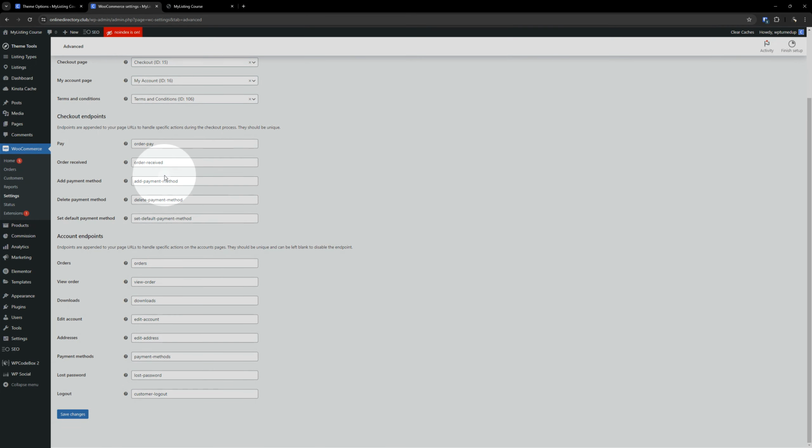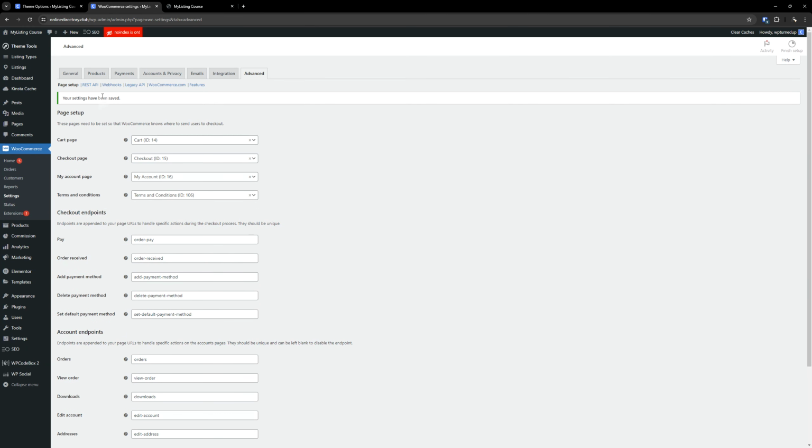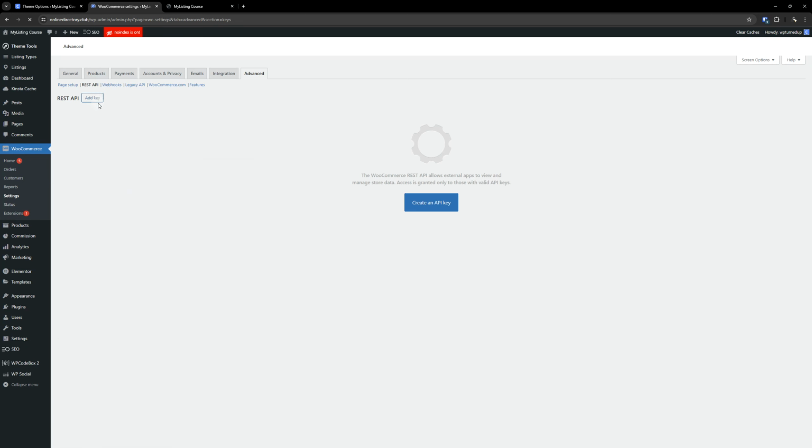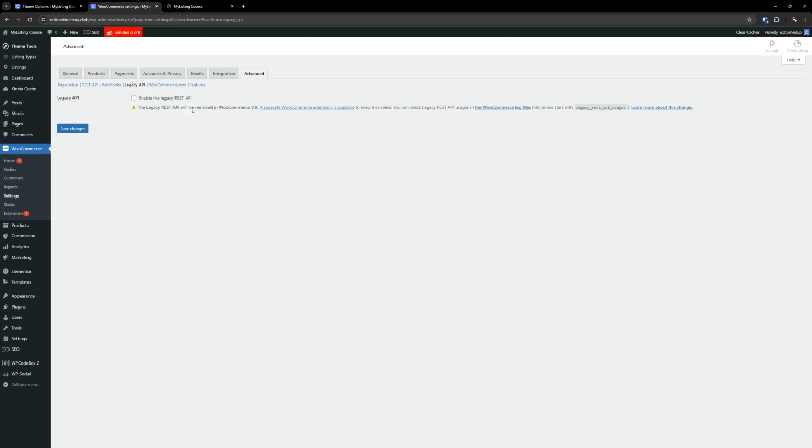Checkout endpoints, account endpoints, I've never seen these changed. But by all means, if you want to have a go at that, go for it. REST API, I've never seen that. 99.9% of MyListing websites won't get into that. The same thing with webhooks. 99.9% of MyListing websites will not get into that. Legacy API will be going away with 8.9, as it says here. WooCommerce 9.0, sorry, not 8.9, 9.0. So that would be going away in the not too distant future anyways, but I've never seen that used.